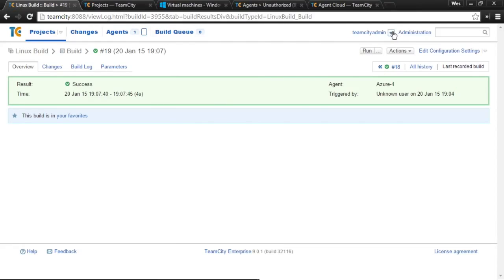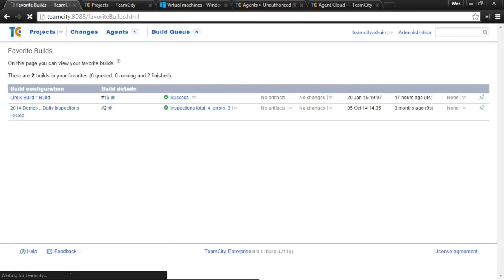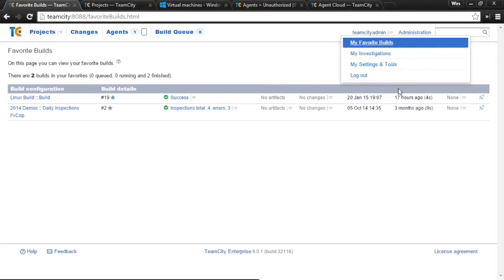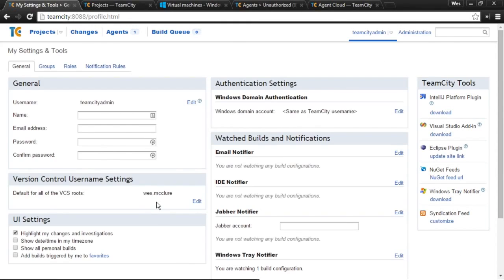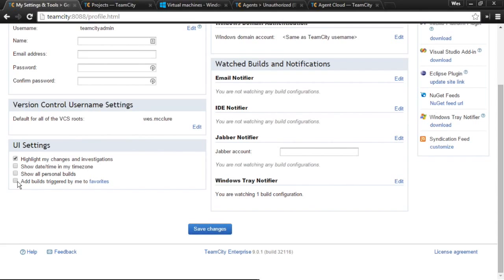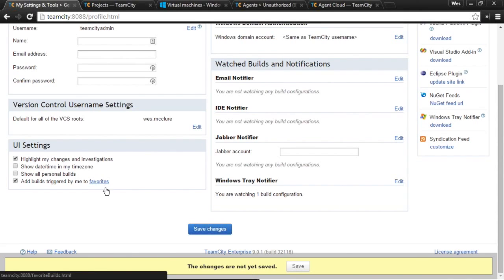What that does then is under my username, I have my favorite builds now. And this then becomes a list of builds that I'm looking into. So you can add things as you're working on them. But not only that, any builds that you trigger yourself, you can set TeamCity up to add builds triggered by me to the favorites as well.